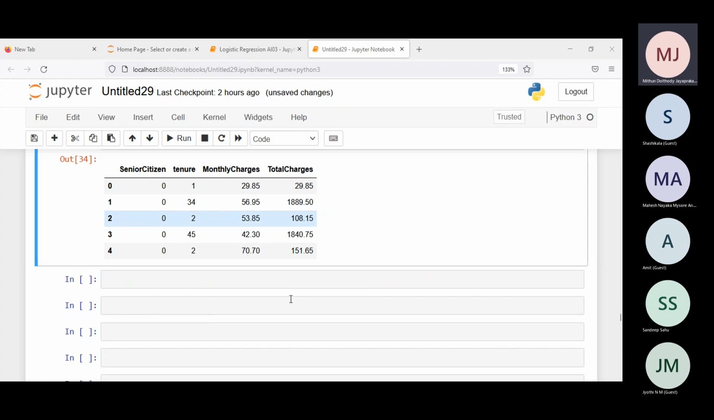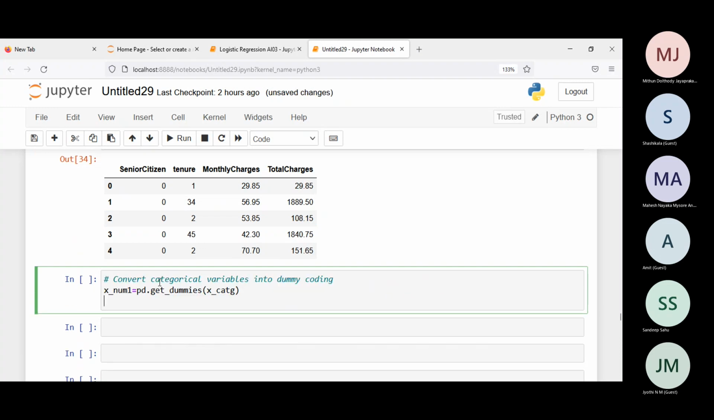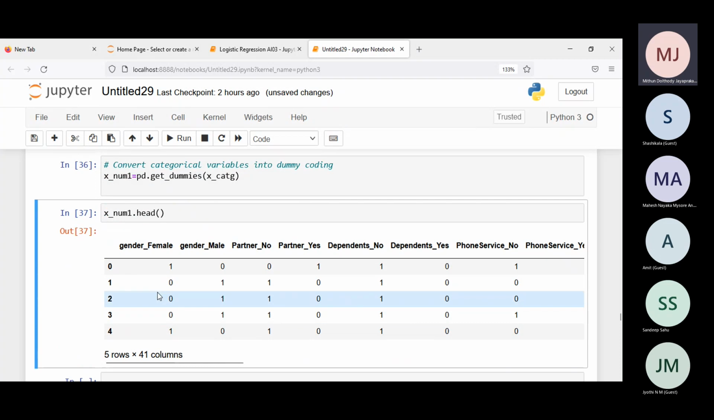Next is the step wherein we will be using dummy coding. Convert categorical variables into dummy coding. How? pd.get_dummies. This is the function that we will be using. And I'm passing all the categorical variables. I'm calling it X underscore num1. Let me go ahead and execute this.